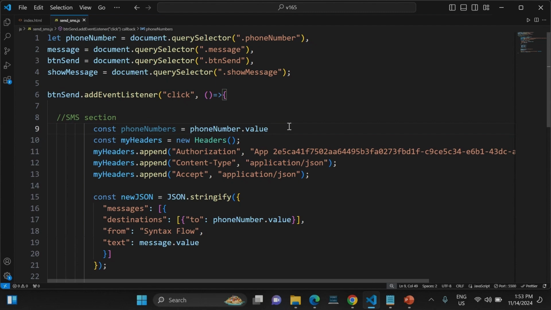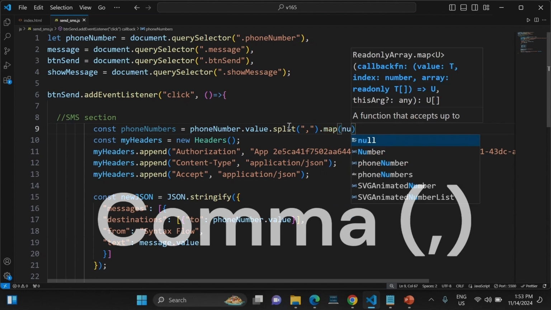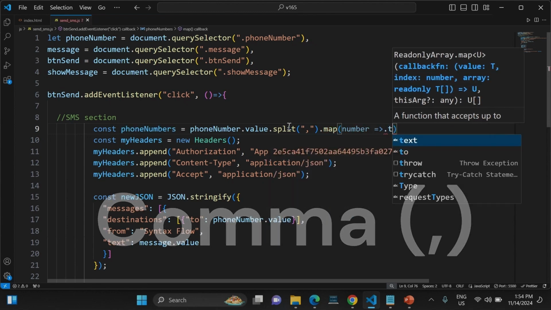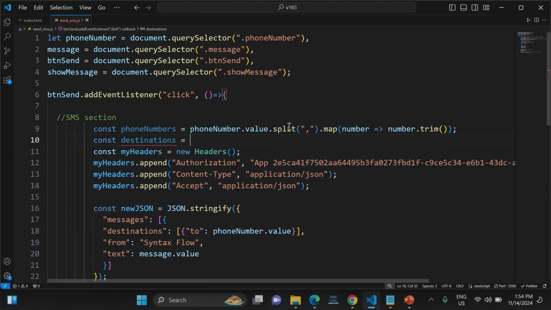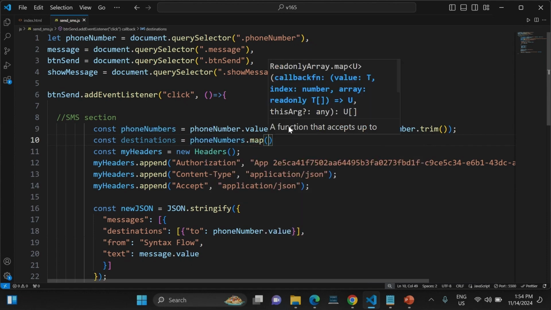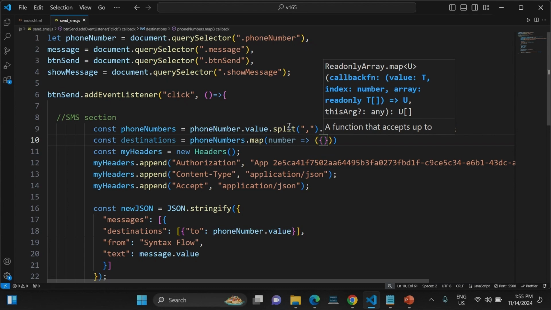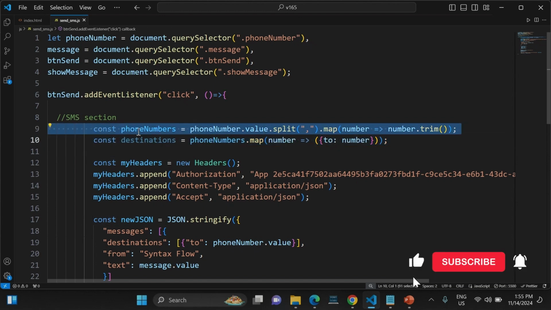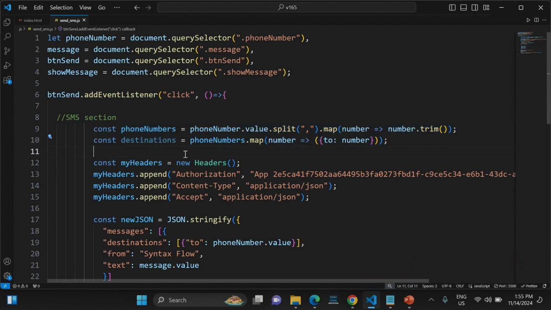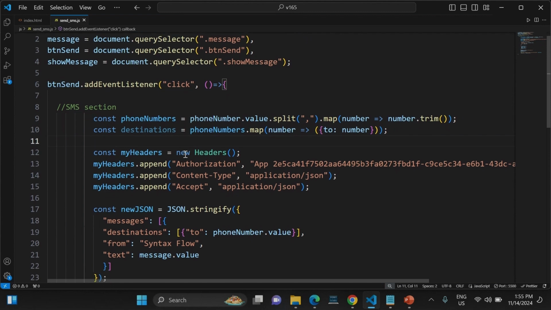Then we'll say the value dot split. We'll split the phone numbers as they come in, with a semicolon in between them. Then we'll loop through them using the map function, and trim out any space in between them. Then we'll put everything within a constant known as destination. So destination will be equal to the phone number, also looping through the phone numbers. Which means that at every destination, which is the phone number, we'll be sending the message right there. Basically, that's what this means. As we are looping through them, we are sending the message to the destination, which is actually the number.